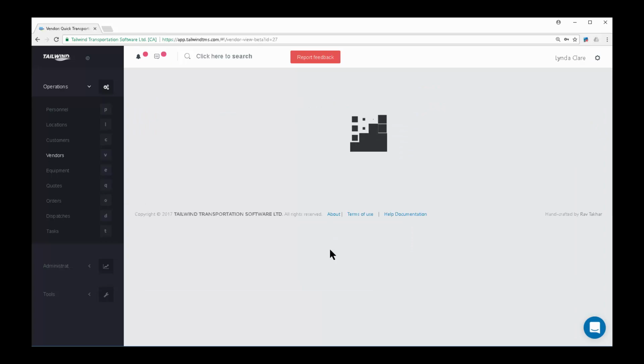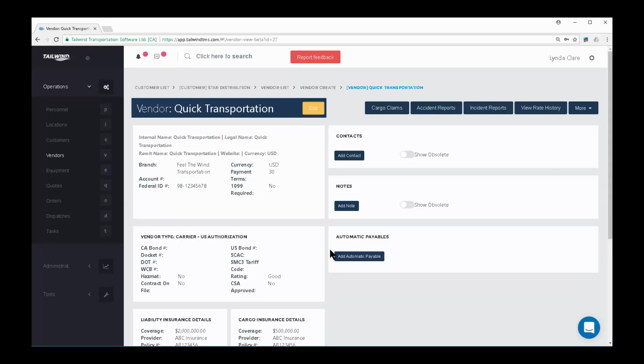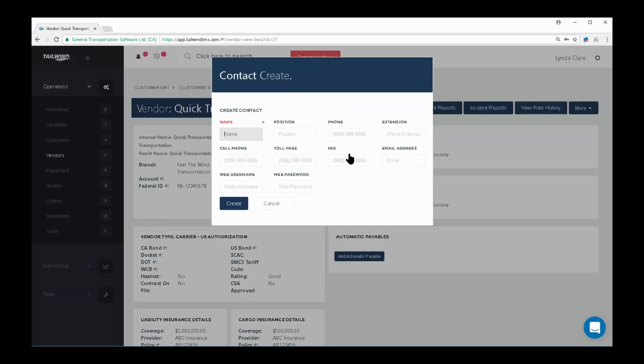And now you will most likely want to add contacts to the record. Contacts are the specific people at the vendor company who you actually talk to when negotiating a service with a maintenance provider or clarifying the details of a dispatch with a carrier partner. To add a contact, simply click on the Add Contact button below the contacts list, and you can now fill out all the relevant fields for your contact. Once the information has been entered, again, click the Create button to finish creating the contact.